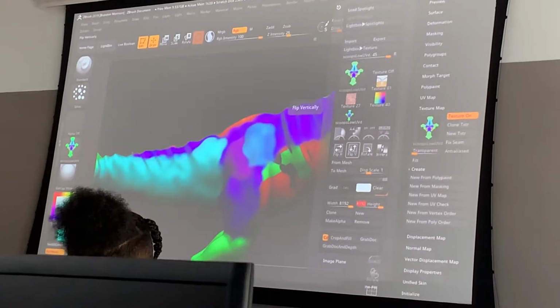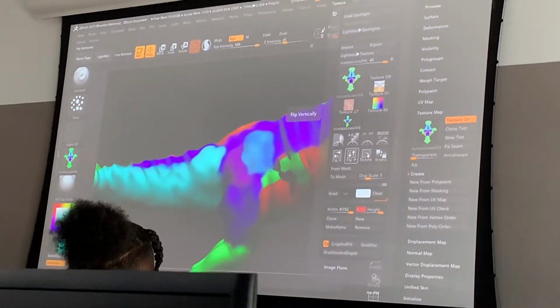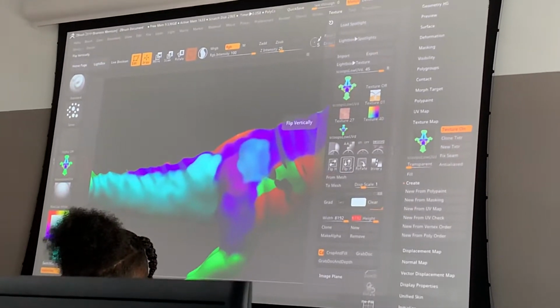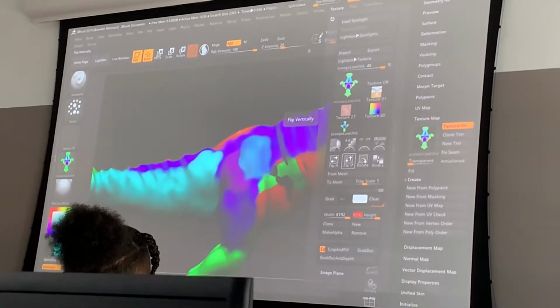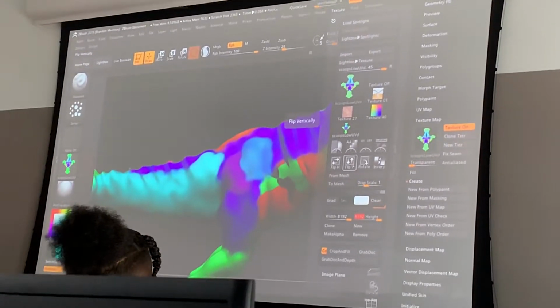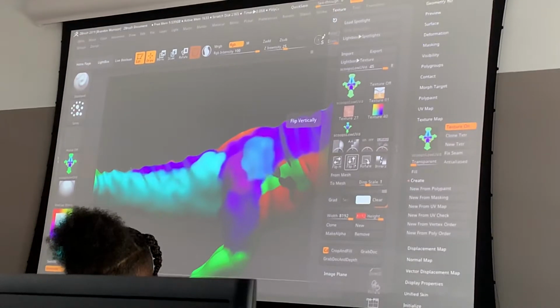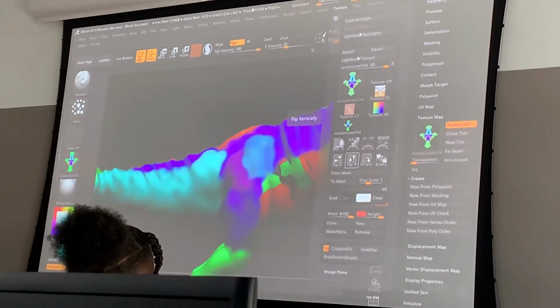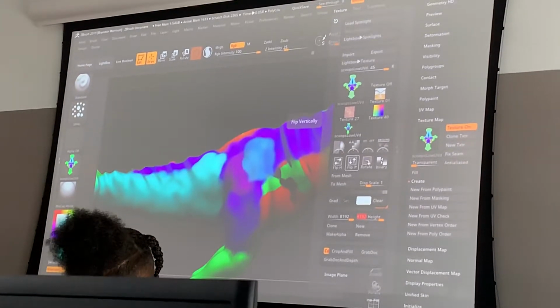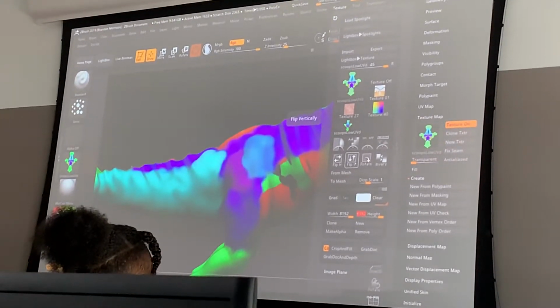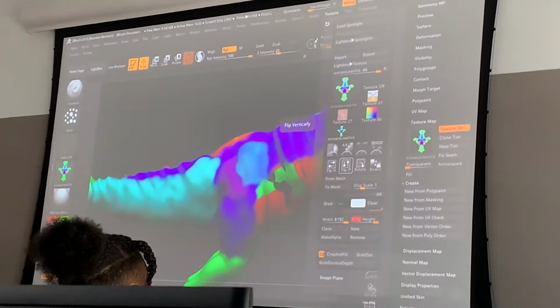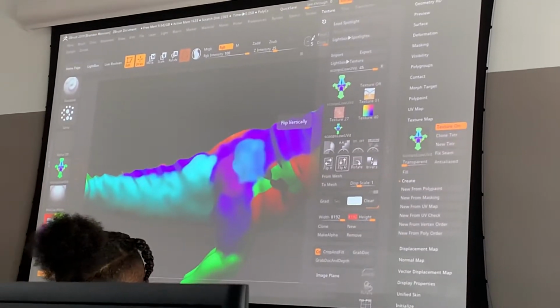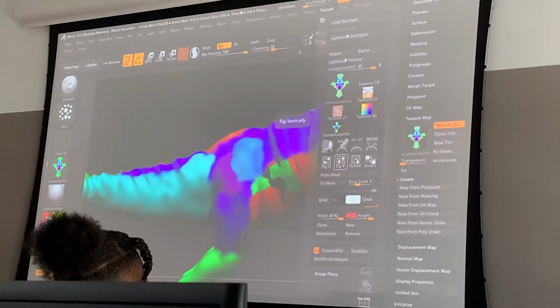I'm also going to click on Flip V. The reason why is that the way ZBrush reads UVs is actually upside down. I don't know why. I have no clue. But if you go back and look at the UV image of the creature from Maya, it is actually upside down. So if you don't click Flip V here and you export the image, it will come in upside down in Maya.